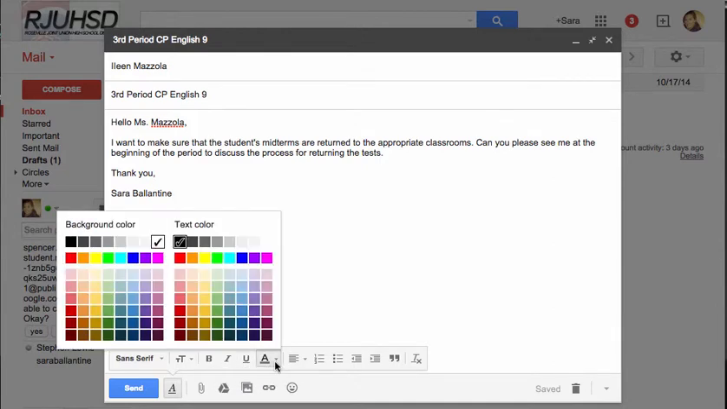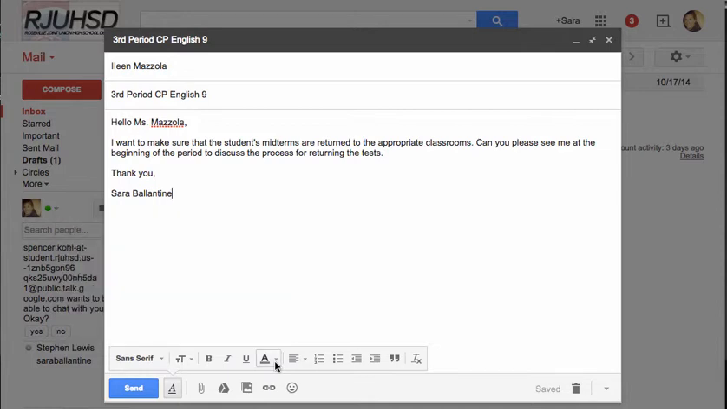You can change the color of your text if you have a reason to do so. Sometimes that will help things stand out. If maybe you need a response or something's urgent or there's a certain date involved, you might want to use red because that will be in stark contrast to the rest of your message.